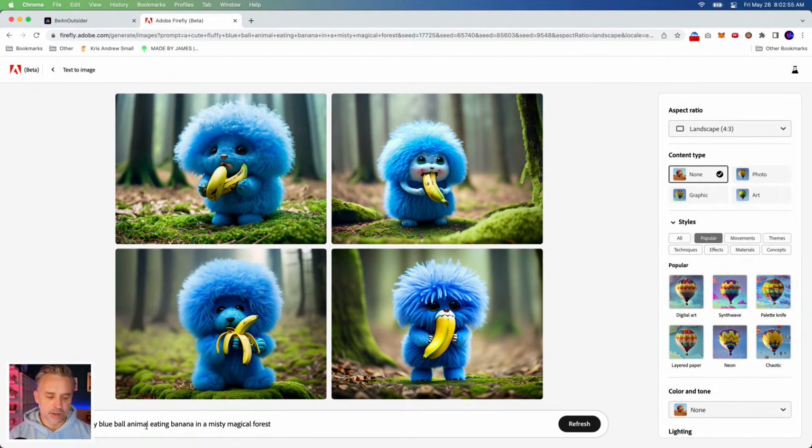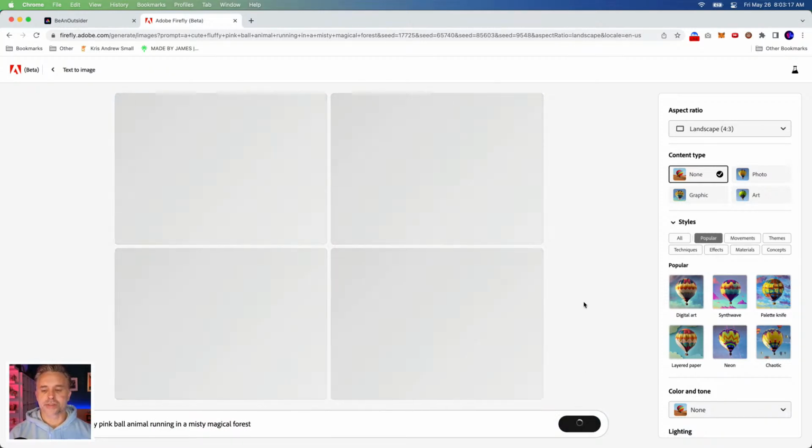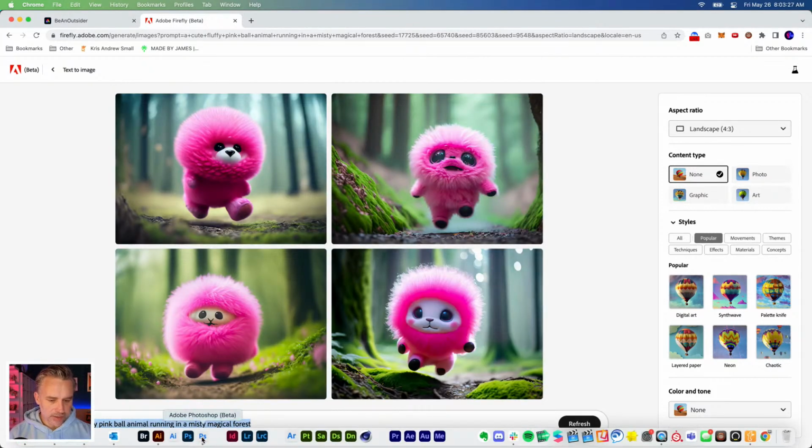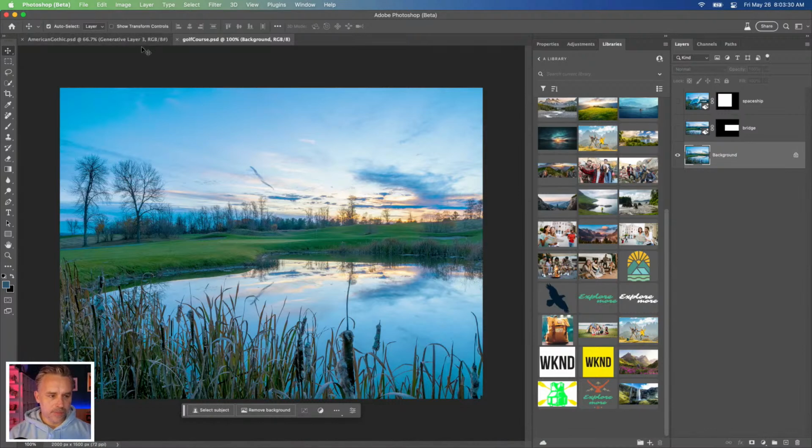A cute, fluffy blue ball animal eating a banana in a misty, magical forest. So this same technology, so this is interesting. Thank you so much, Alexander. Let's do pink ball running in a misty, magical forest. So text to image, that's what this does. I'm going to take the same thing right here. We're going to see this generated here. And then we're also going to go into Photoshop.